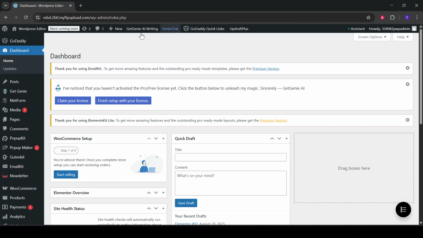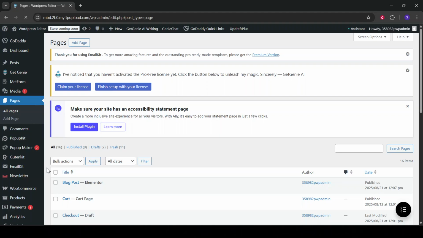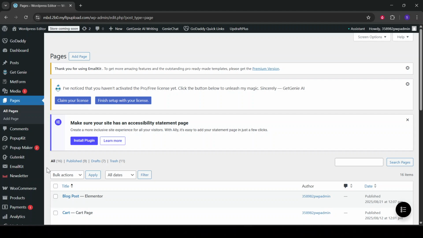First off, it's important to remember that Elementor has built-in functionalities that make undoing actions straightforward. If you've ever worked with any design software before, you'll find these steps very intuitive.